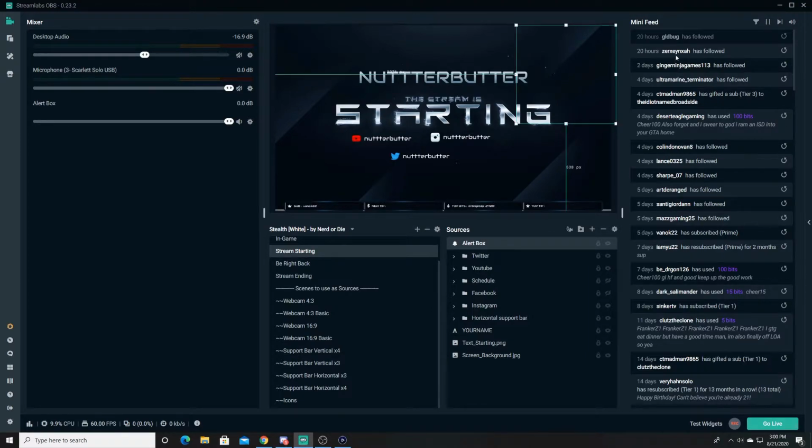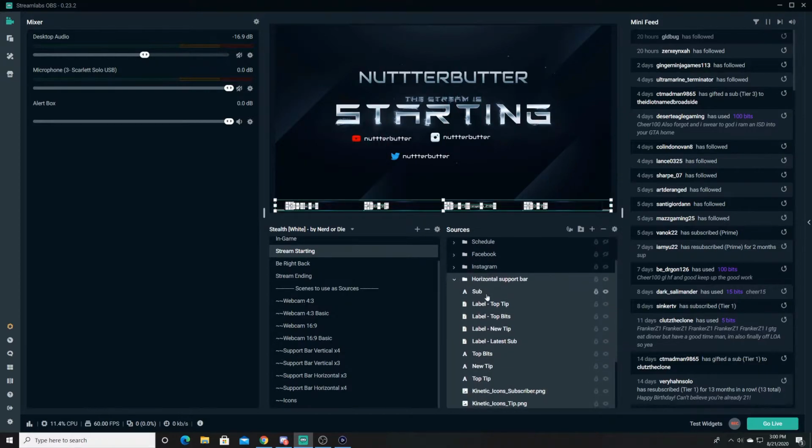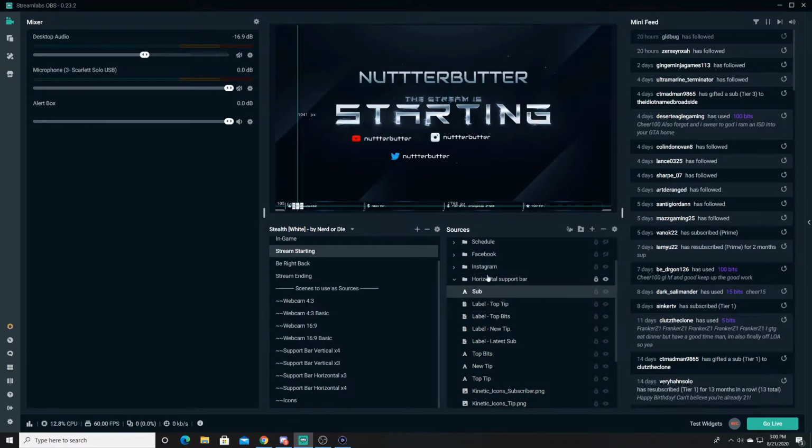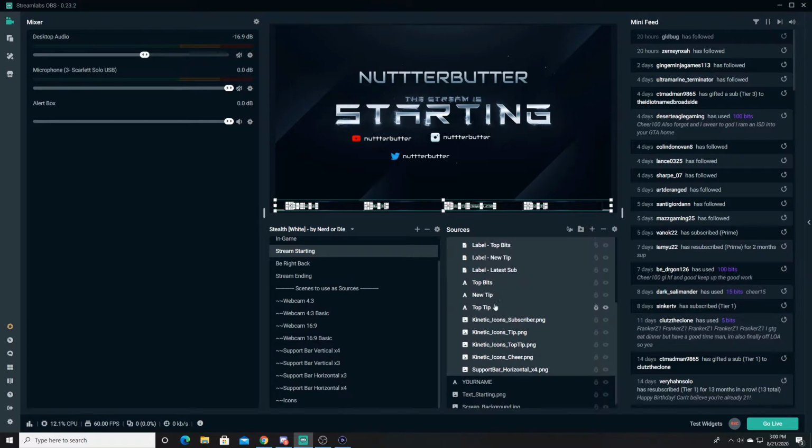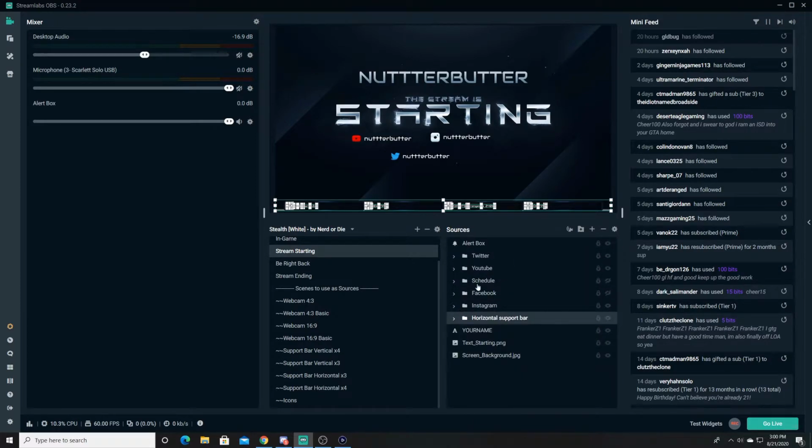And then I can move that around. Like if I wanted that to happen on the left side, you can move it to the left side. Bottom right, go ahead. And at the bottom here, you have the tips bar, and you can change that. If I go to the horizontal support bar, it's down here. I can move all this stuff around, or I could choose a different one. It just kind of depends on what you want.